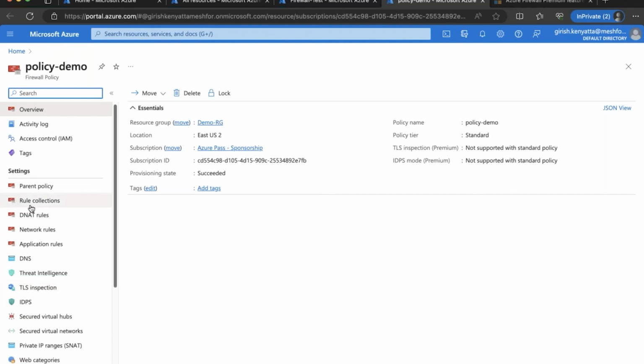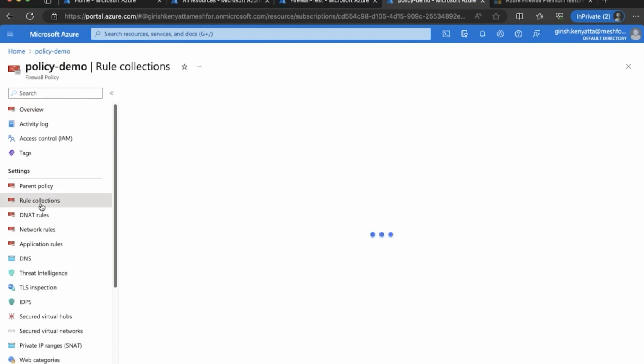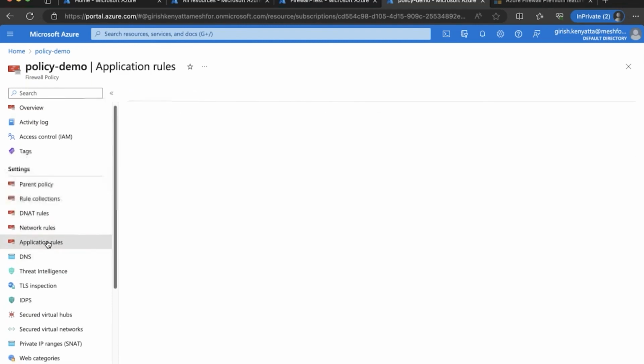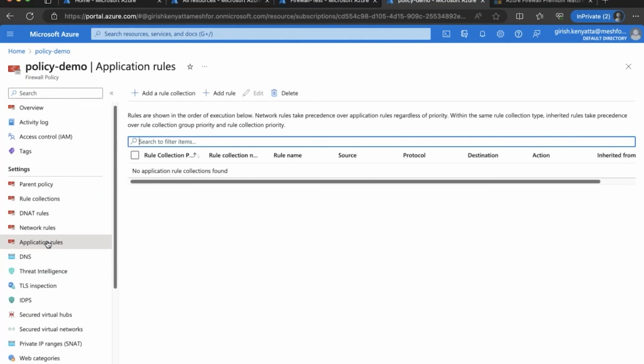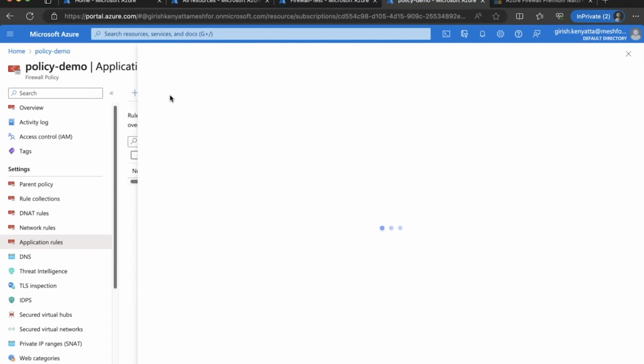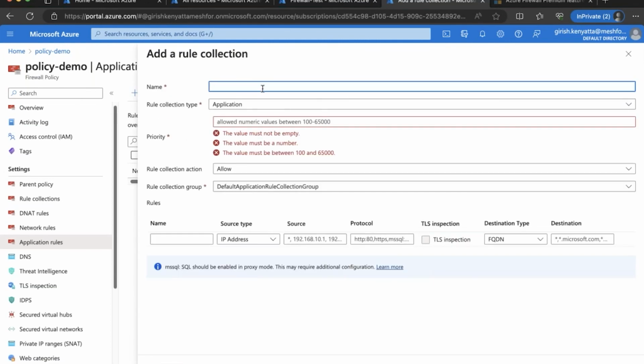So I will simply go with the rule collection section. There will be no rules, and if you want to, you can start creating them. You can start with something like the application rule. In the network, if you want your machine not to send traffic to the internet, blocking the internet traffic, you can do that. Because there is no rule collection, you'll be creating them one by one. The very first time, you'll create a rule collection in the beginning.